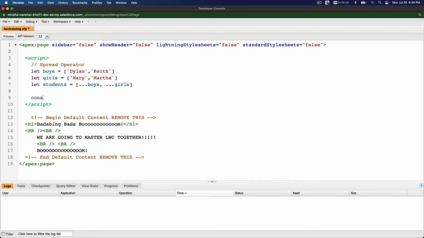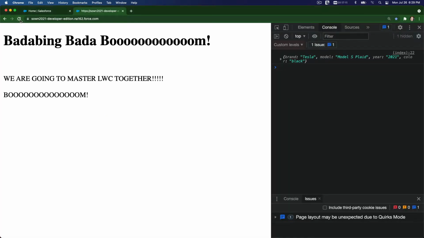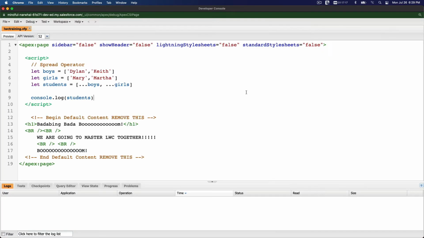So if I console.log students, right, and save that, flip back here, if I refresh, now we have Dylan, Keith, Mary, and Martha. That's a pretty quick way to do it. You can also use a concat method to add arrays together, but this is way easier and quicker to do. Okay, so you can also add a student, right?